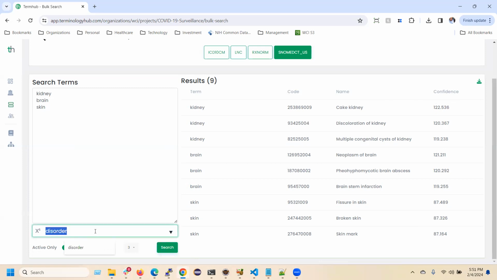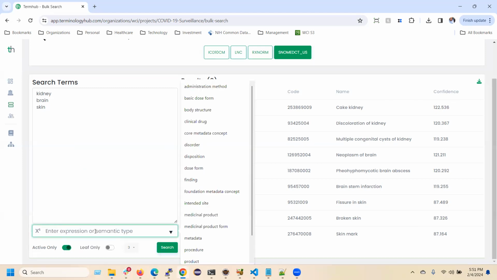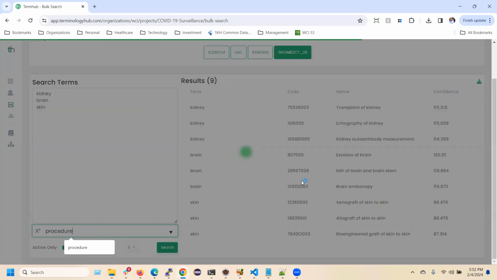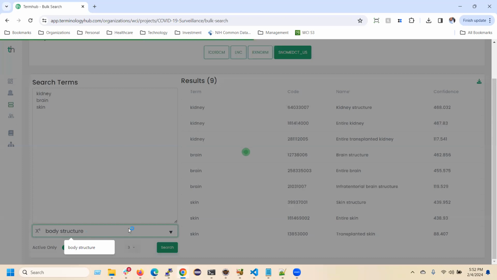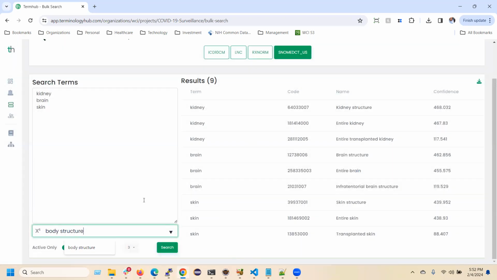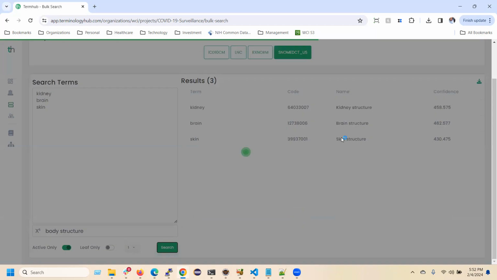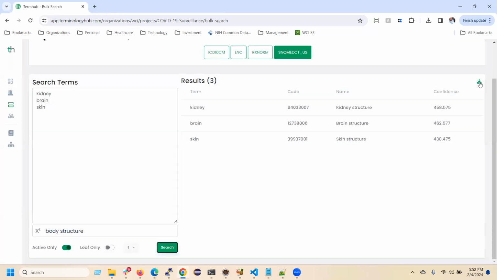And then I could also look up something like this, procedure here. This would give me procedures, so transplant, echocardiography of kidney, excision of brain, and so on, or body structure, just to round out the examples we were using on the browser side. You can really put as many things in here as you want and perform this lookup for up to 10 matches for each thing. So this is a good way to just play around and see what happens. And then you can download these results also and interact with the data that way.